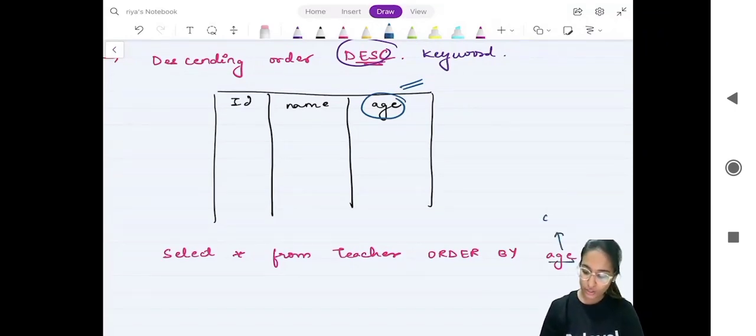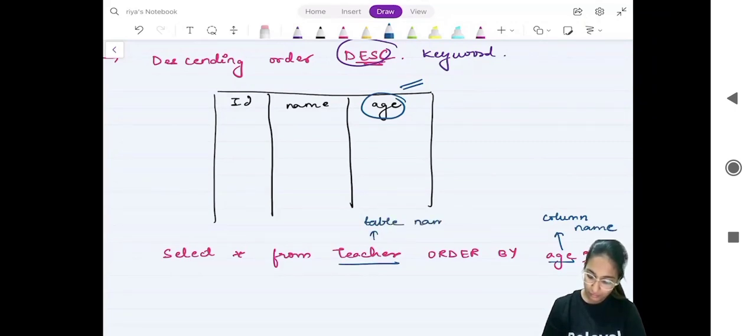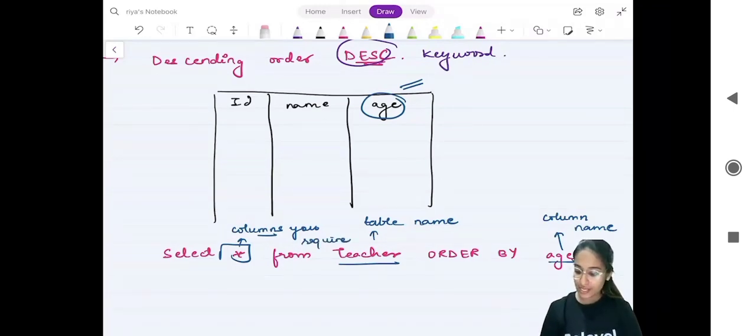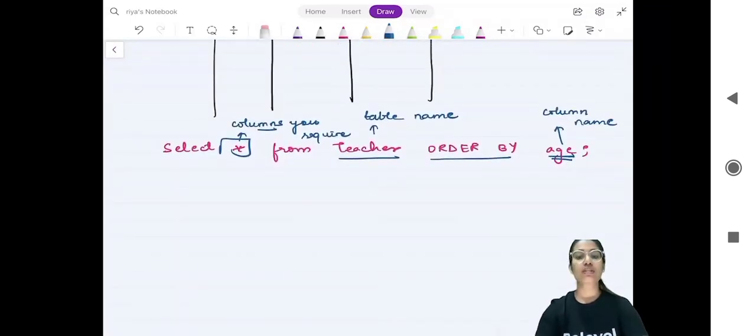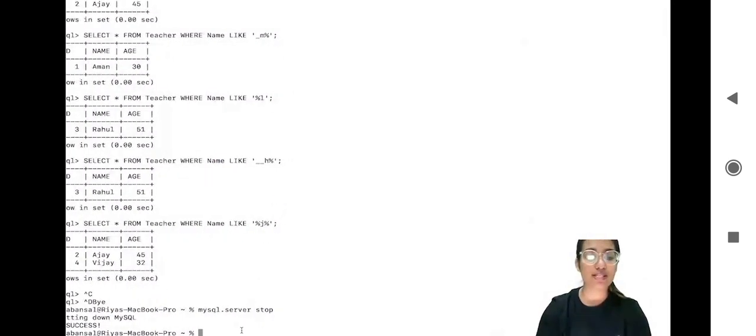Here you mention the column name. Here you mention the table name. And here you mention the columns you require in the output. See, I am just doing order by age, and I am not really defining any ordering that I actually require. So in this case, the output will come by default in ascending order.